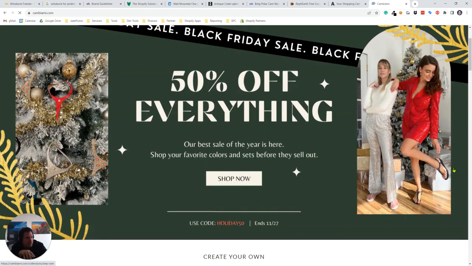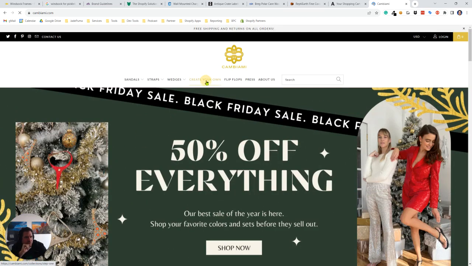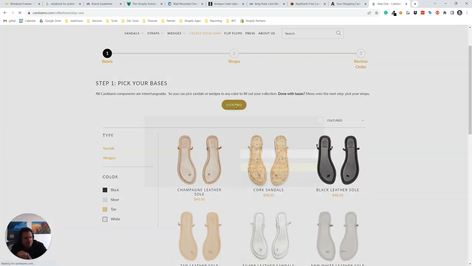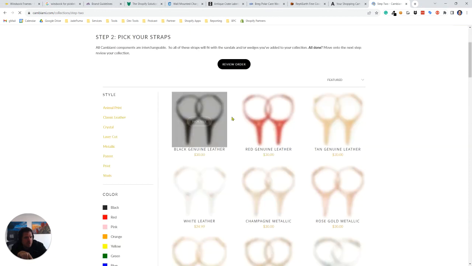What they do is they sell sandals, and you buy the straps and the bases separately, right? So we actually walk them through that process. So step 1, pick your bases, right? And then step 2, pick your straps.